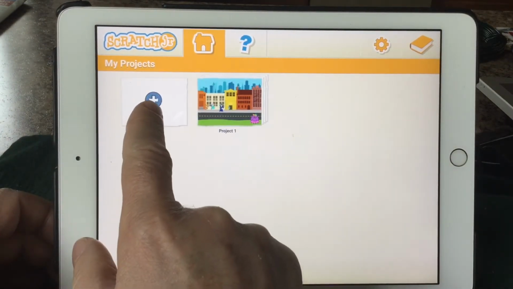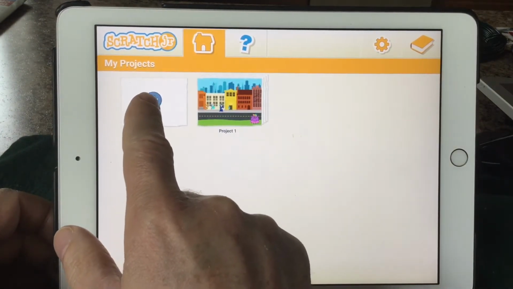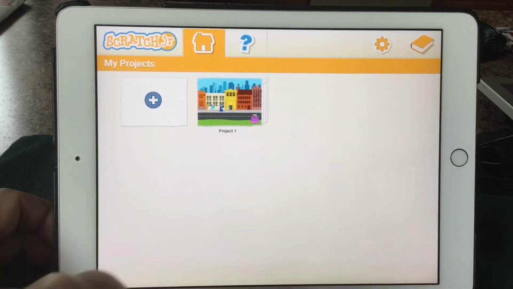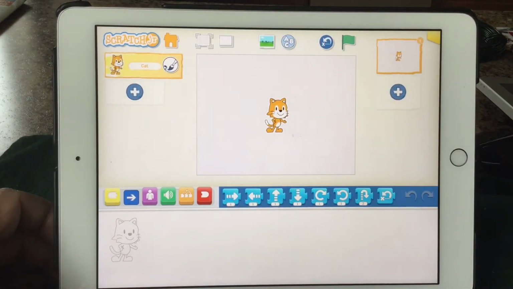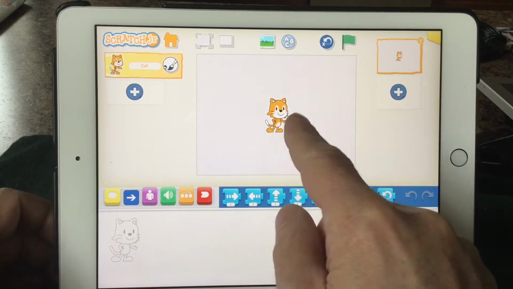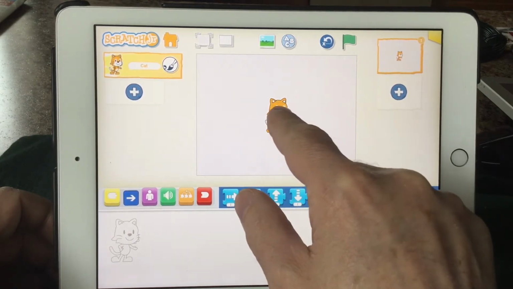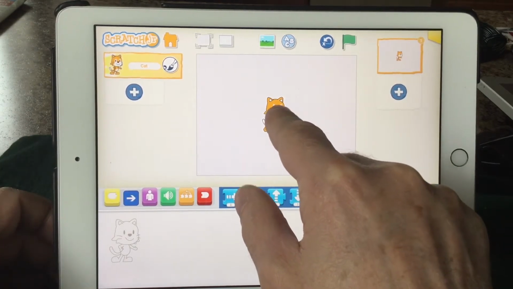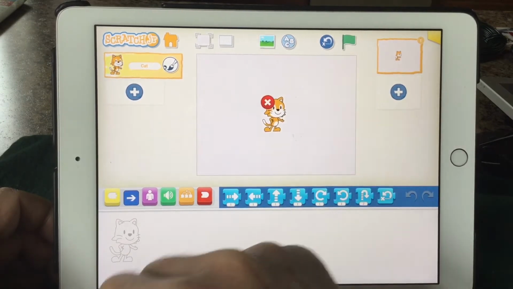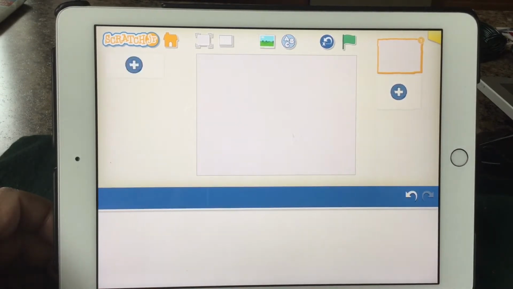So tapping the white square with the blue cross opens up a fresh page. You always get this mascot to start with. The way you get rid of him is just press your finger, hold on to him, and he'll wiggle with an X. That clears the character off.